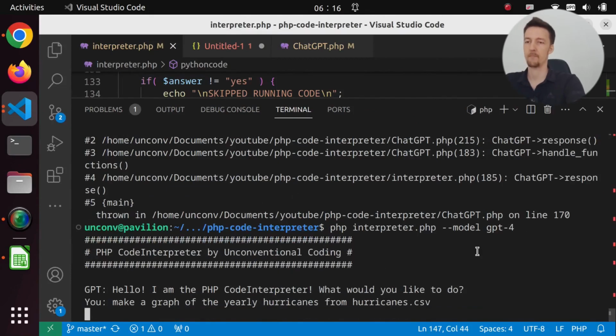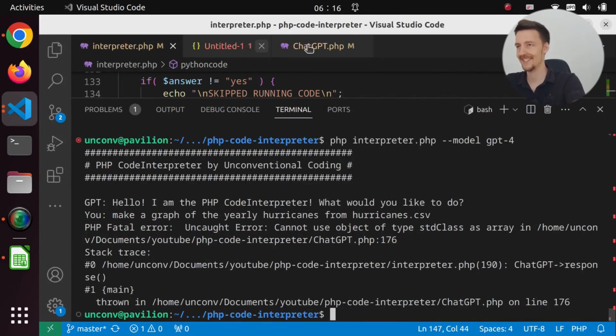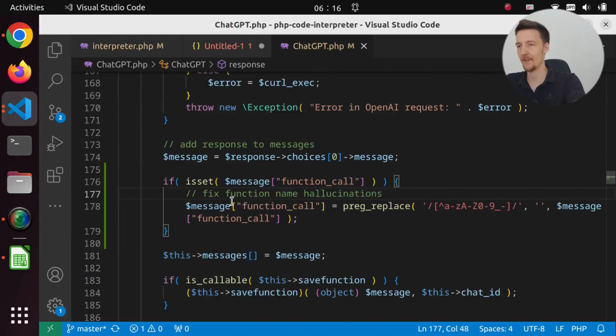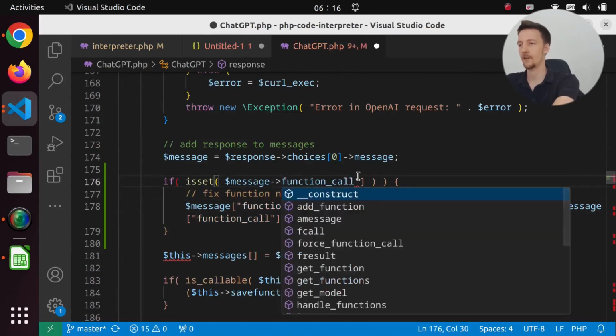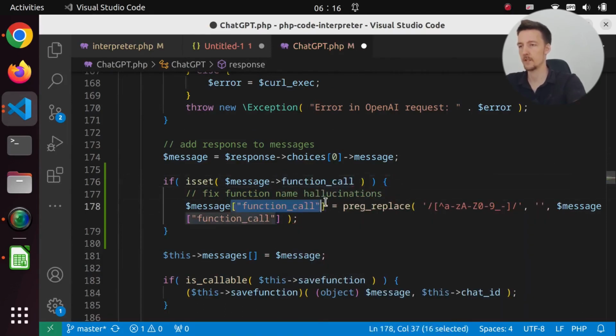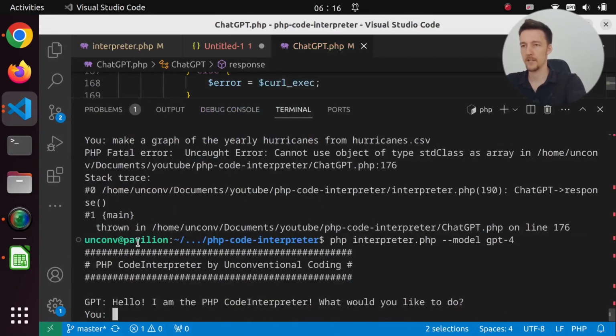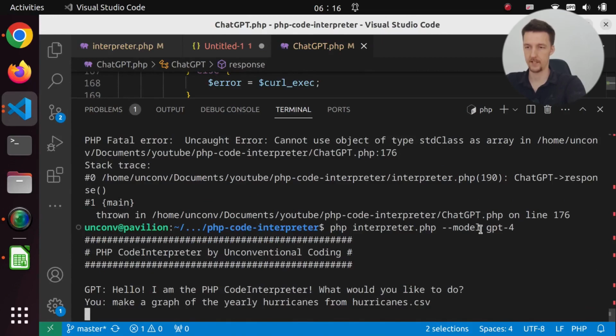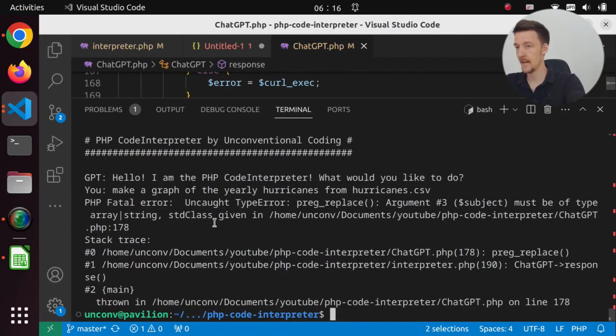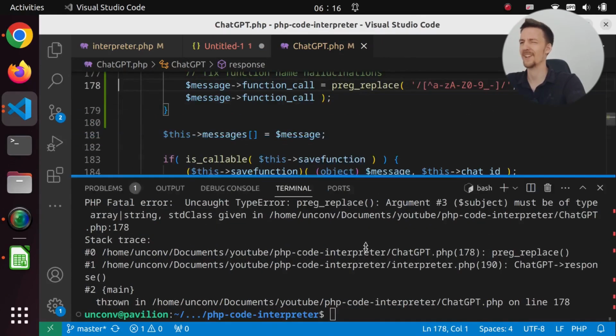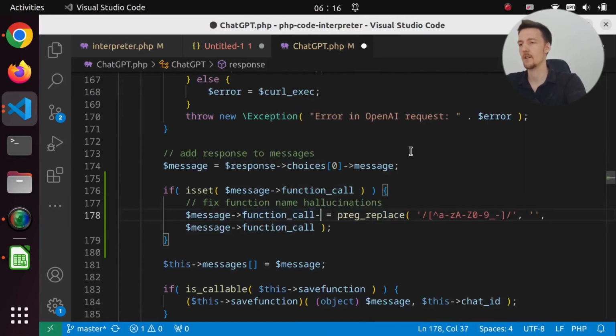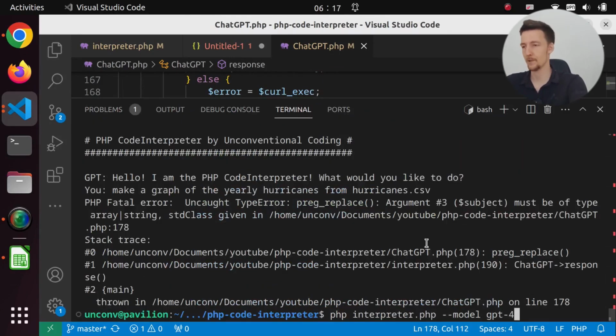Make a graph, please. And I forgot that this is in fact not an array. It is a standard class. So we have to do this. Okay. One more time. Make a graph of the hurricanes. And that is also a standard class. What? Sorry. Function call name is going to be that. Let's try one more time.